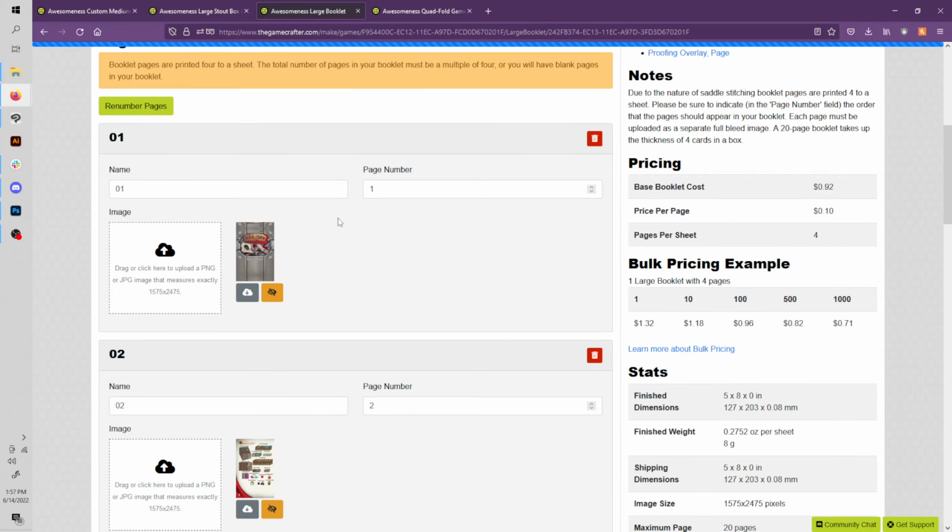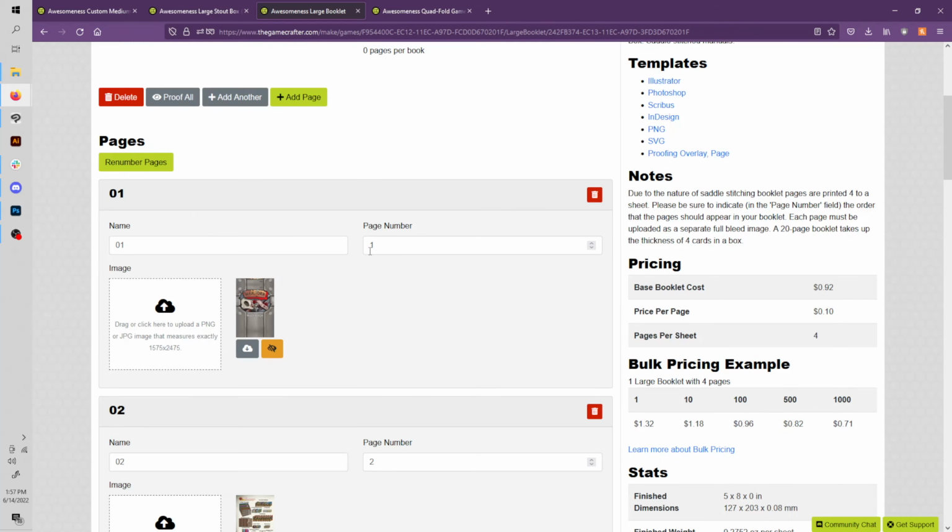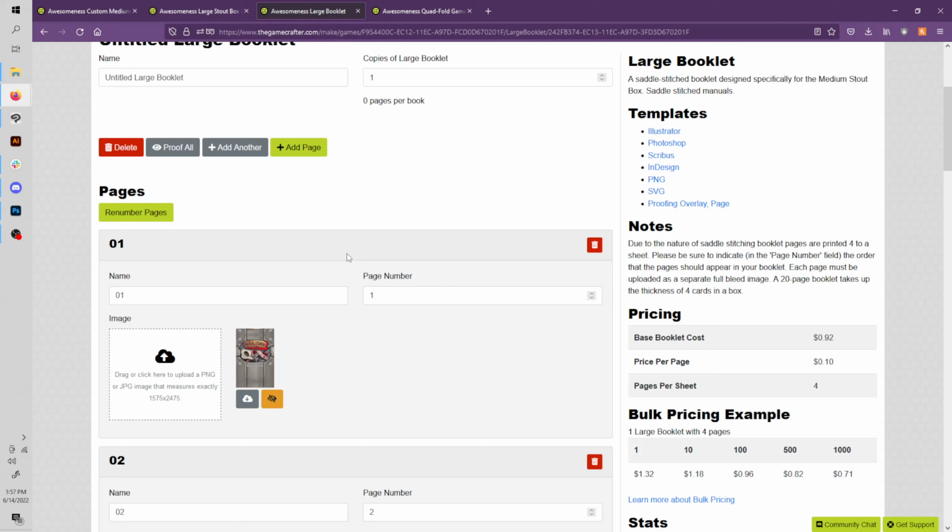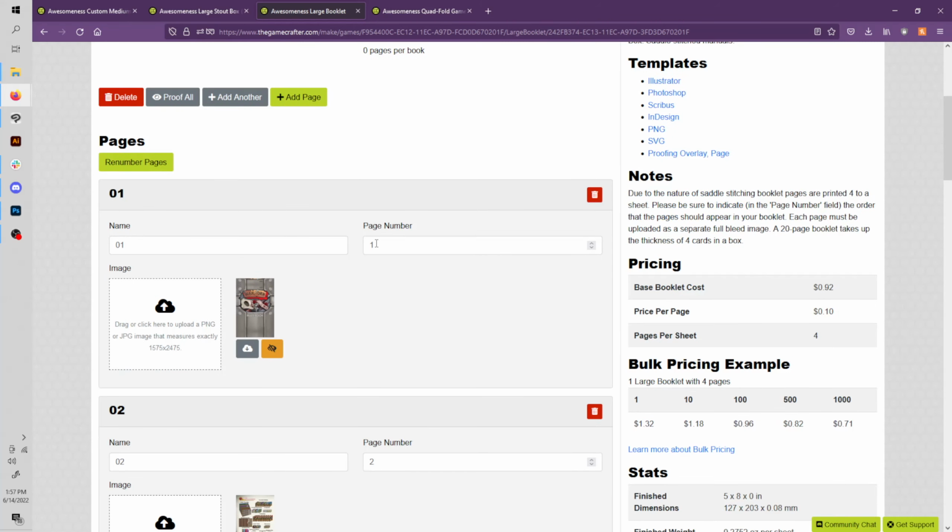You'll notice that the system is automatically entering page numbers. The system is usually pretty good at entering the page number if you've named your pages similar to its page number. Now your cover should be page 1, and your last page, or your back cover, should be the last page number that's a multiple of 4. Booklets use page numbers in multiples of 4, as you can see by the page per sheet. If you have less than a multiple of 4, you will end up with blank pages in your booklet.